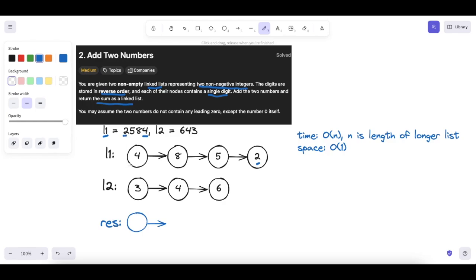So what we want to do is go through these two lists, sum the numbers, and return the result as a linked list itself. Now we know that when we sum two numbers, we're going to start by summing the ones place. Say for example, if we sum 2584 plus 643, we know that first we would add the 3 to the 4 and get 7, and we know that 7 is in the ones place of the result.